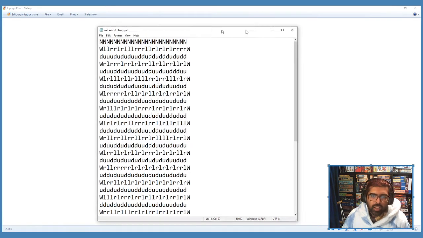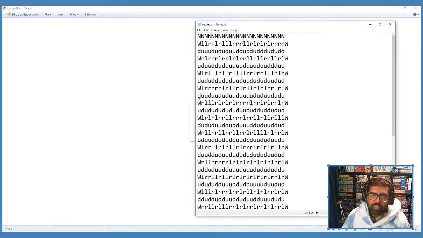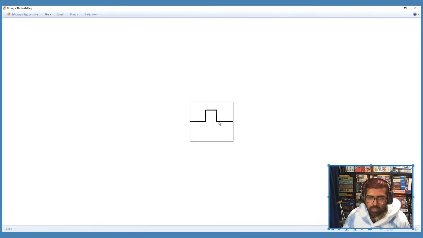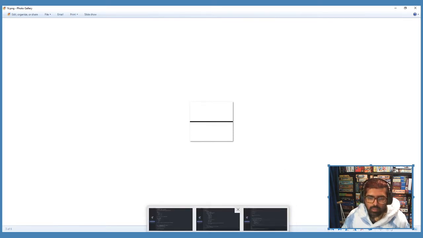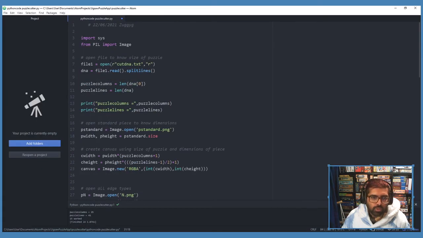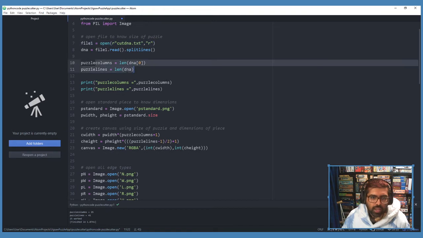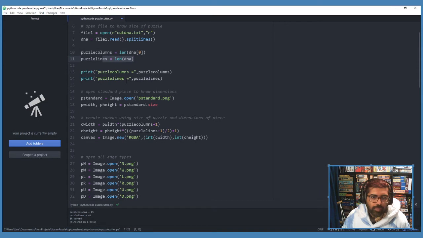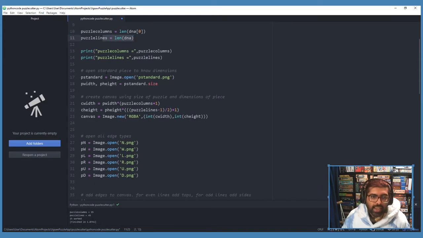And then using the Python image library, I could take all these small images of the edges, create a canvas, and then, so over here we can go back to the code. What we're going to do is we're going to read the text file. We're going to figure out the length of the columns and the lines. We're going to create a canvas based on that. So first we need to know what the standard dimensions of each size is.